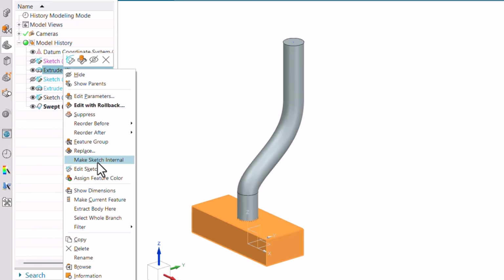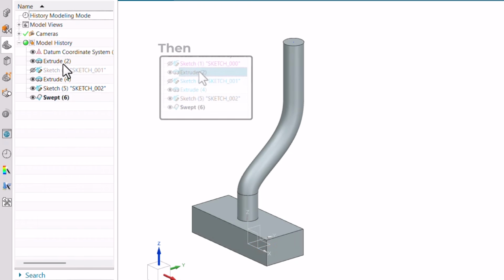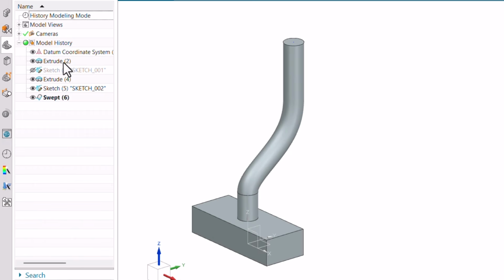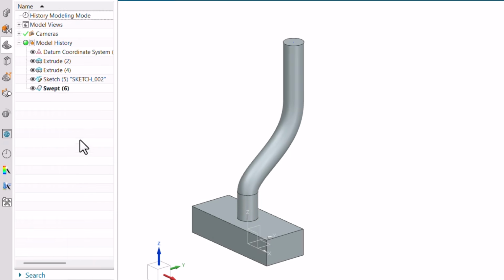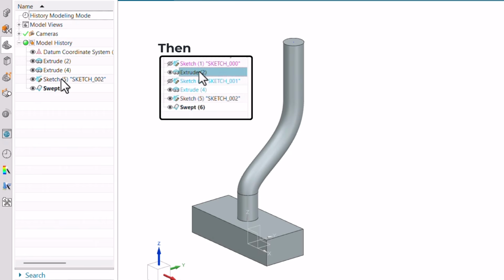Like if I just click on this, now you can see that the sketch has become an internal part of this extrude. Earlier it was like this, like you can see here, this is sketch 3 and it is currently external. So I'm just going to make it internal. Now you can see this is how we can clean the model navigator.